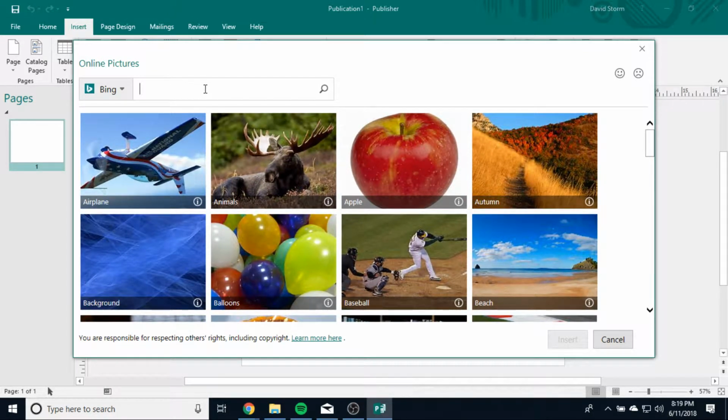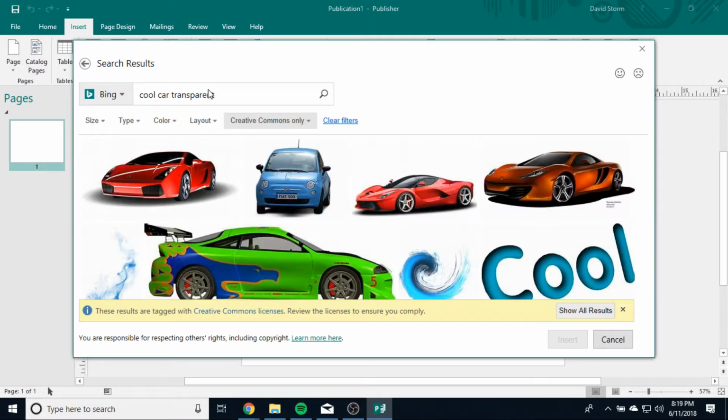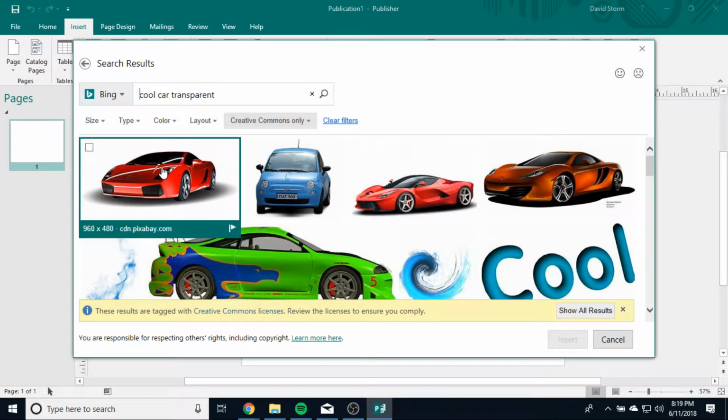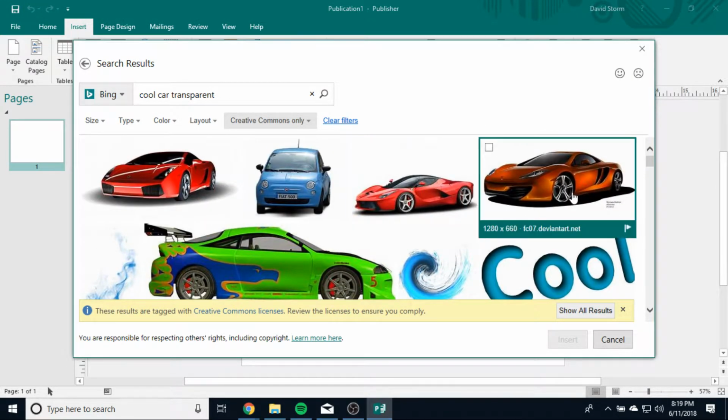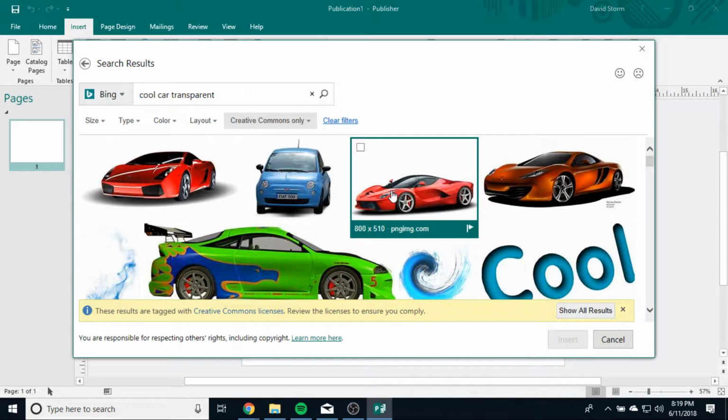So let's say, cool car, and I'm going to type a keyword here, which you might enjoy using from now on. I just typed transparent after my search, and what that did is it hopefully will pull up images that have no background applied to them. Meaning when I drop them in here, I can put them on a colored background, and it's not going to show the white box around my image.